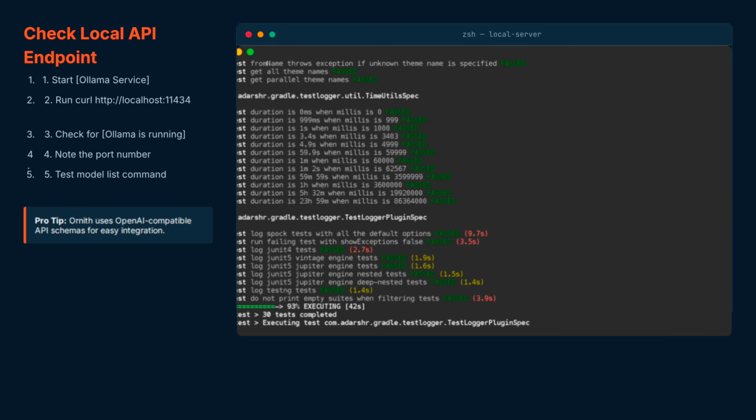Verify your local API endpoint by starting the Ollama service. Run curl http://localhost:11434 in your terminal to ensure it is running correctly. Note the port and perform a quick test using the list command.